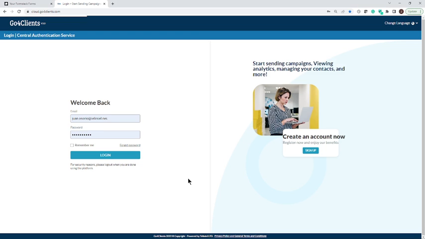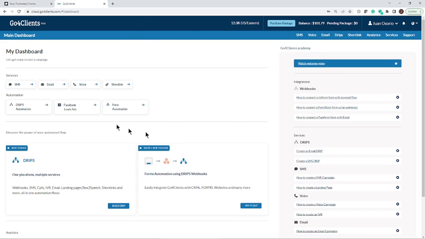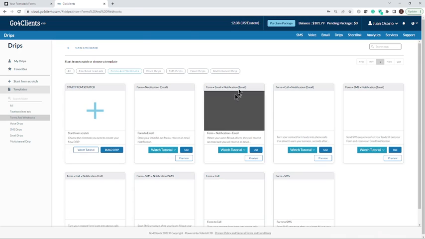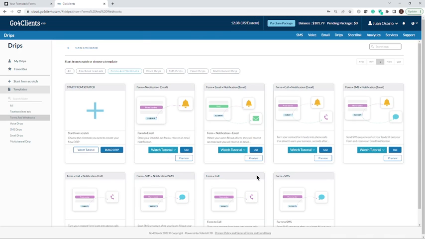So getting ready to just dive into this, click on the login, and we're going to go to form automation. We're going to choose one of the available templates. And as I said, we're going to trigger an internal email notification and an email auto response. So we're going to use this template.